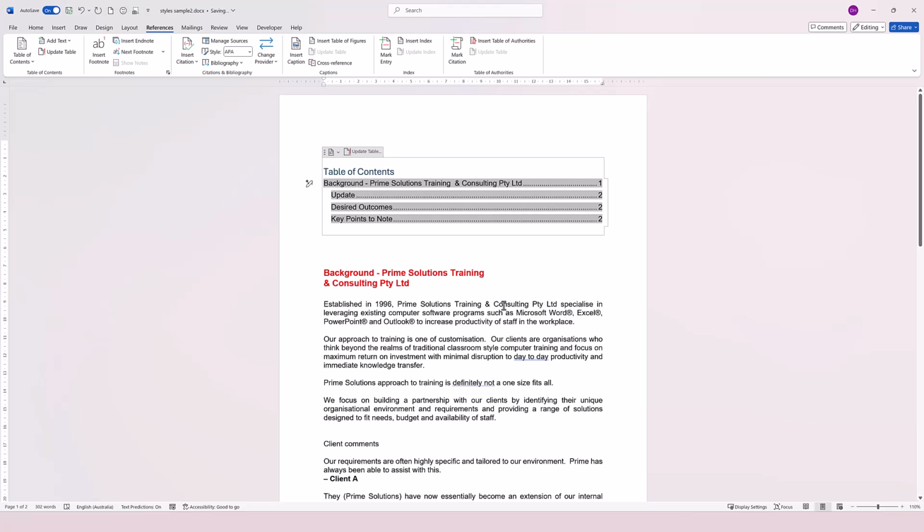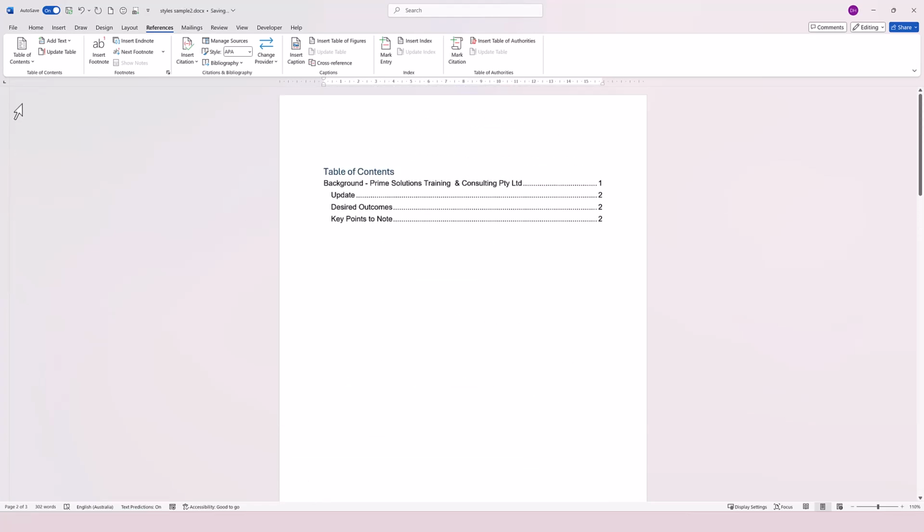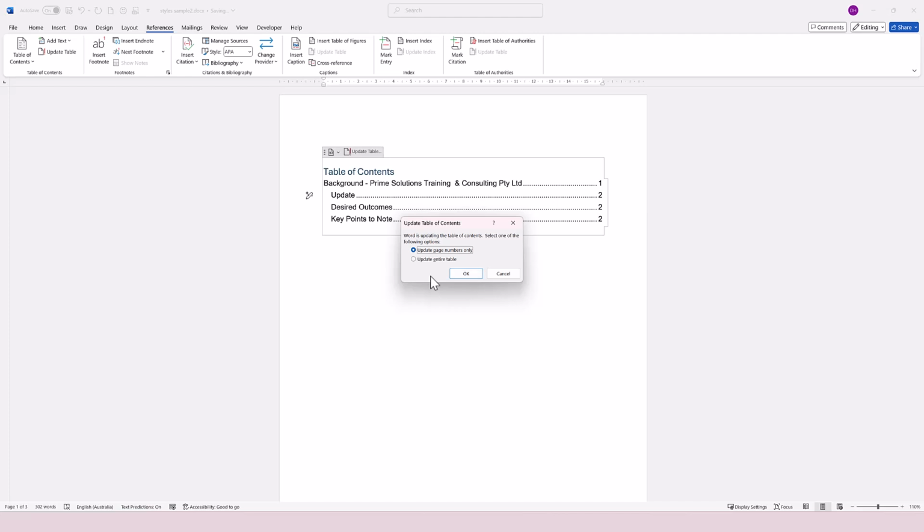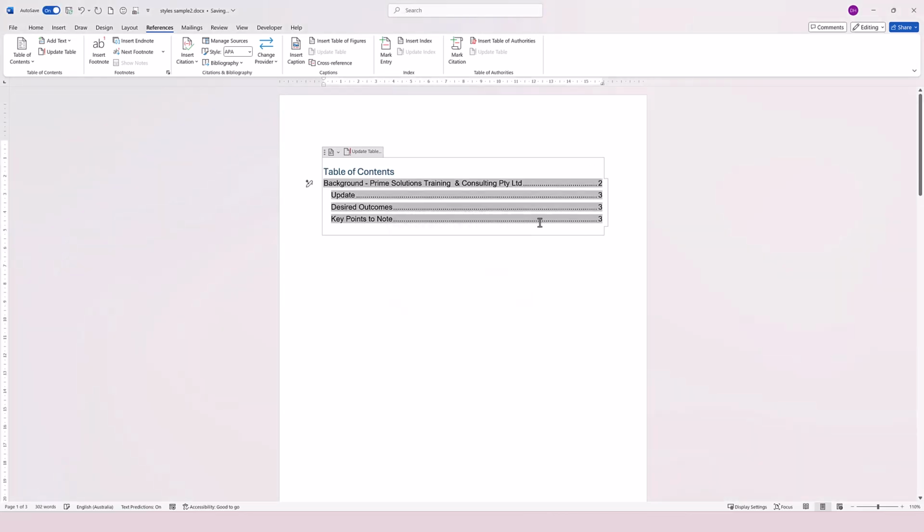So using styles is a fantastic way of keeping consistency in your Word documents, but it also makes it much easier to create professional tables of contents. And of course, you just do a simple Control Enter to put that on a separate page, right click again, and you would choose Update Field, Entire Table, and it will update the page numbering as well.